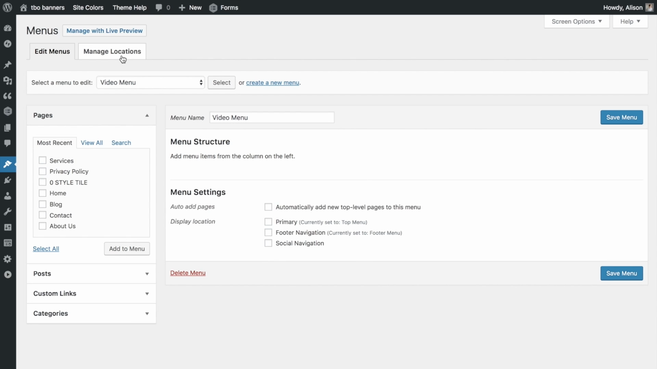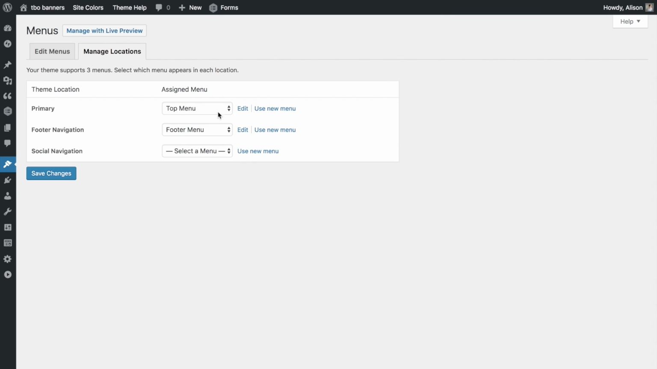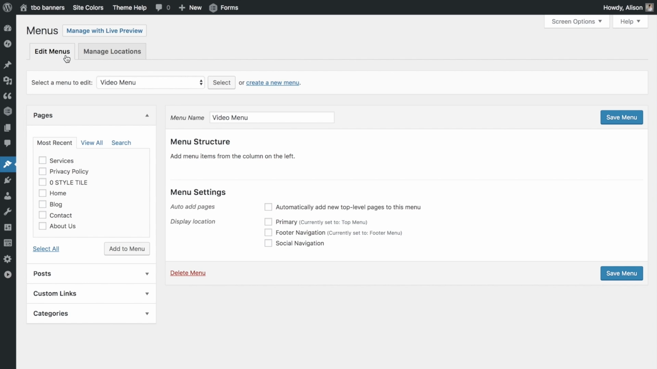These options also exist under Manage Locations. So this Manage Locations tab gives you the same options as those checkboxes, and you can assign a menu from your available menus. So remember that you need to have the menu in the list first. Otherwise, if you hit Use New Menu, it'll pop you back over here to create a new menu.